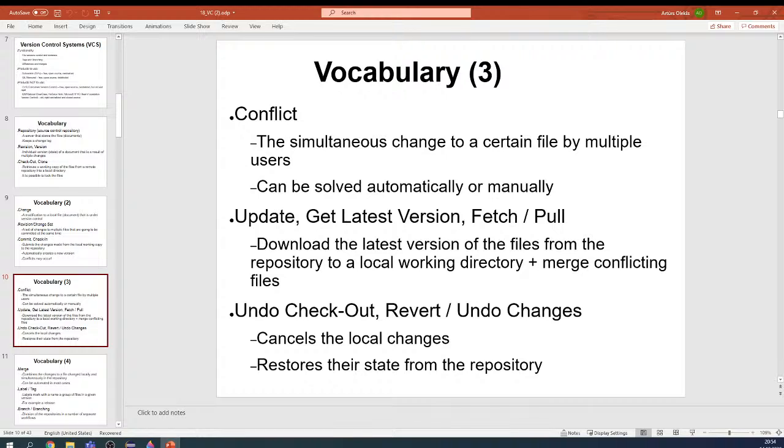Yeah, if the program can merge the changes, it actually does it. If the changes cannot be merged, then there's a conflict, and we need to merge them manually. We'll talk about it on Friday.